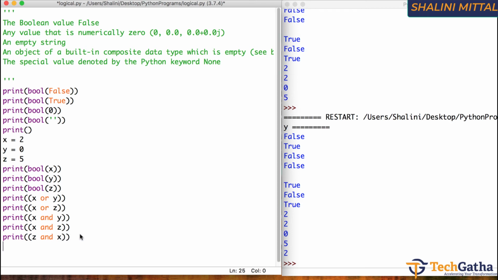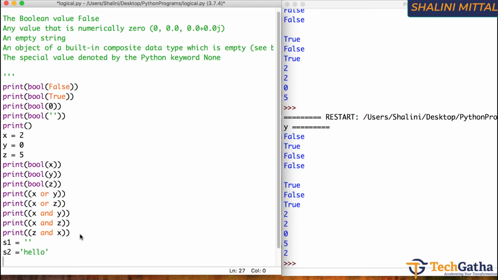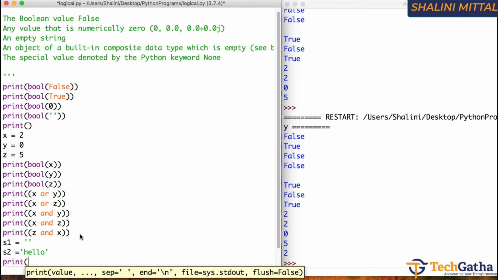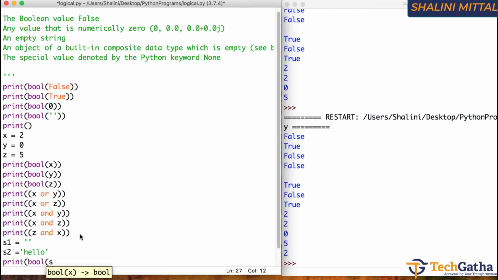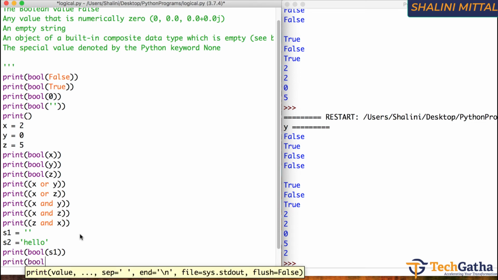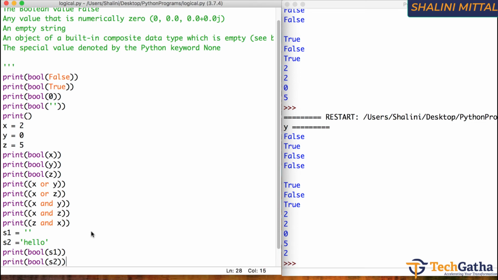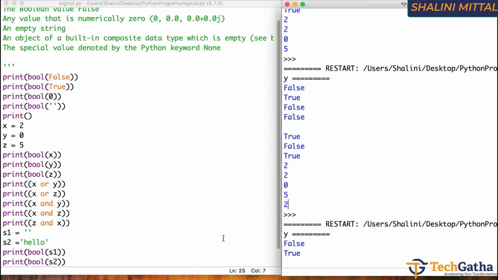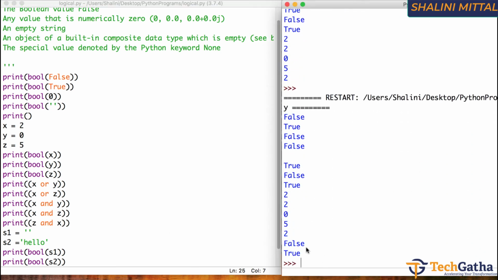As we can see over here, I can have a string variable s1 which is initialized as empty, and s2 equals say hello. If I print bool of s1 and bool of s2, you would see bool of s1 is false because it's empty, and bool of s2 is true because it has a value.